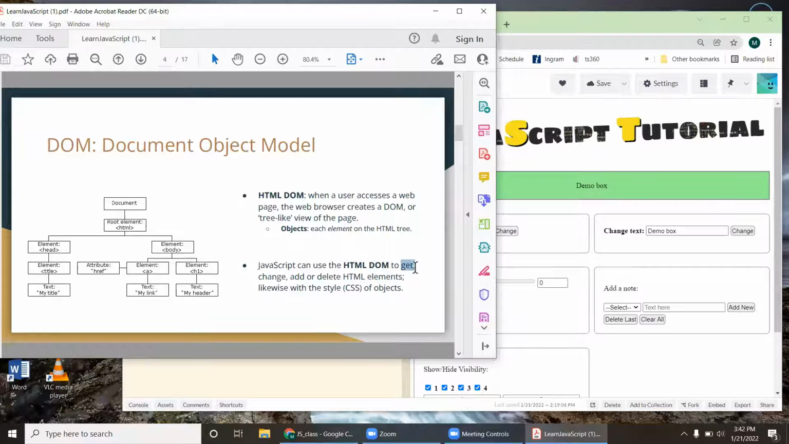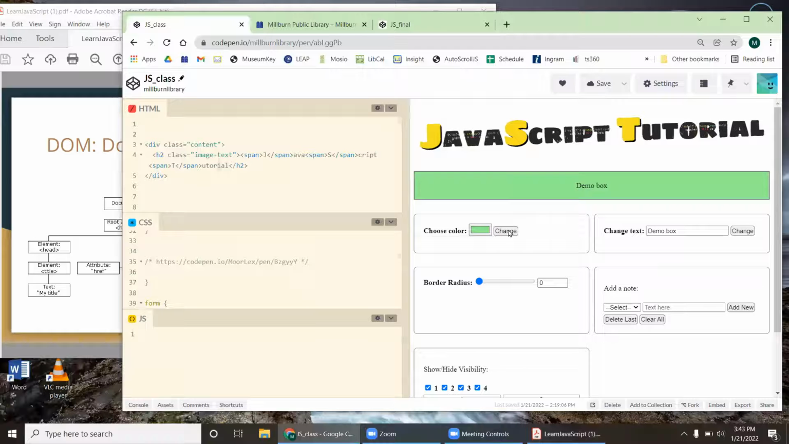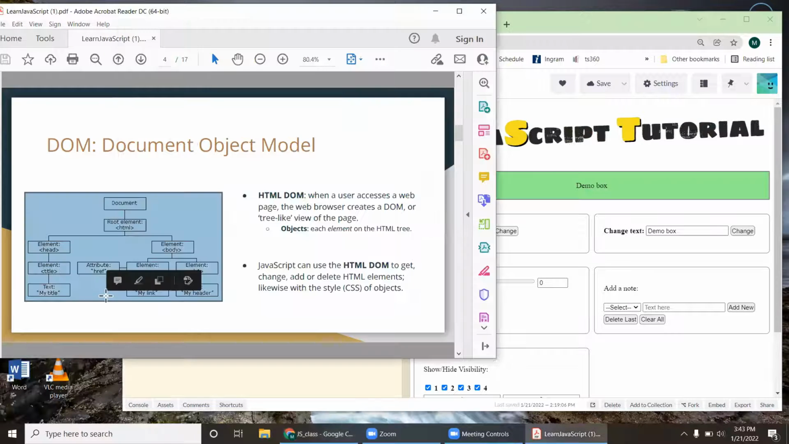And so when we want to interact with something on the page, we have to identify what we want to get. If someone clicks a button, we need to be able to get that button, so JavaScript knows that button has been clicked. And then we have to get something else on the page so that we can make a change to it. So that's what we mean by get.